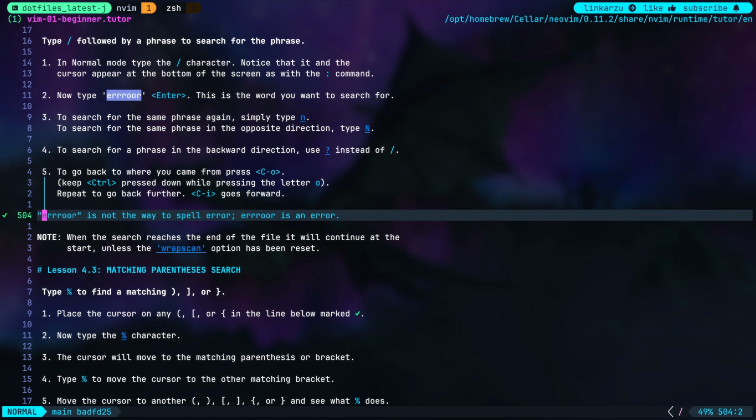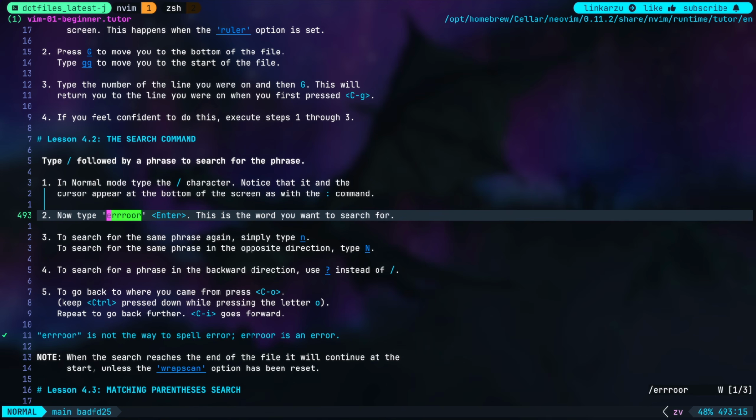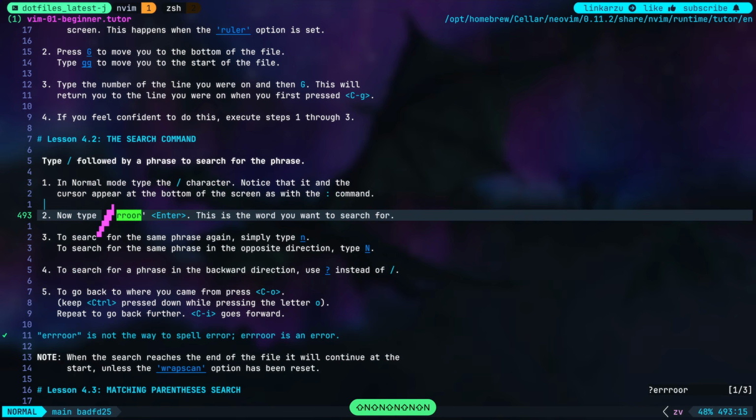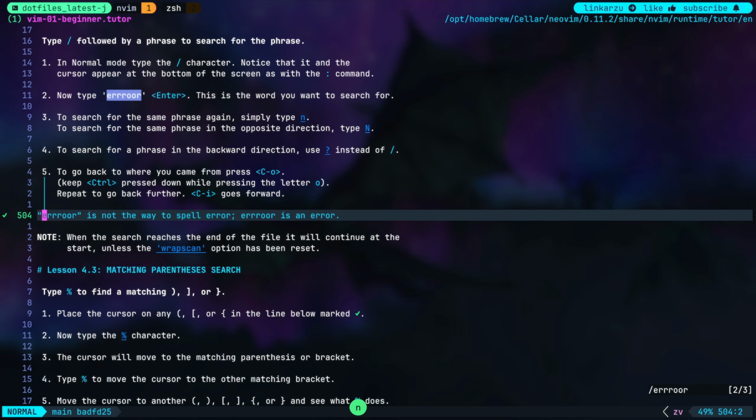has been reset. Okay, so if I type the letter N here, it's just gonna search forward. Notice the line number I'm on here, 493, 504. Okay, so I'm just jumping between these two lines. If I type uppercase N, it's just going to go backwards. Lowercase n is just going to go forward.